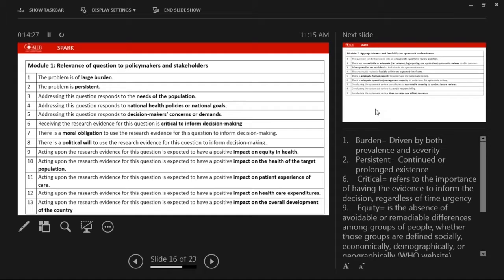So, for the first module, we have 13 items. Again, these are addressed to policymakers and stakeholders. Typically, the way this would work is that we would have a priority setting meeting where we would gather stakeholders and policymakers, present the question, and ask them to answer on a 5-point Likert scale for each of these questions. So I'll give you a minute to look at this list of 13 items.